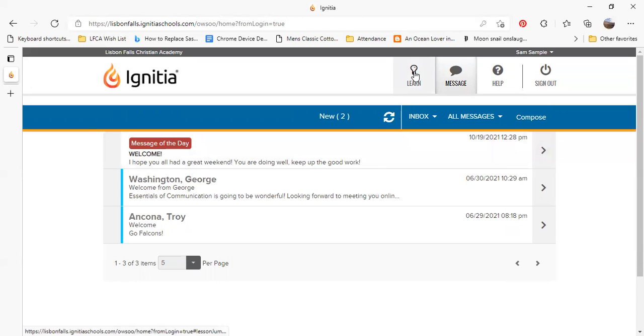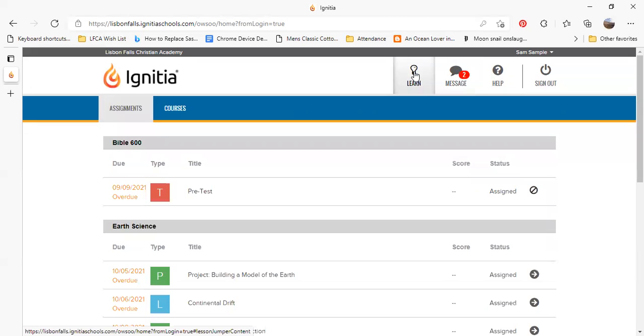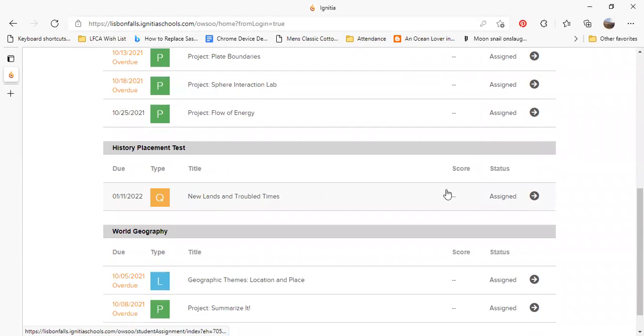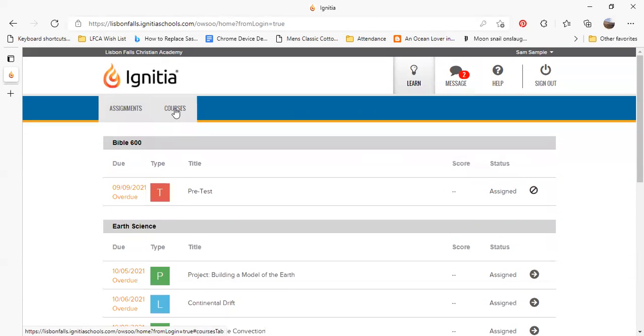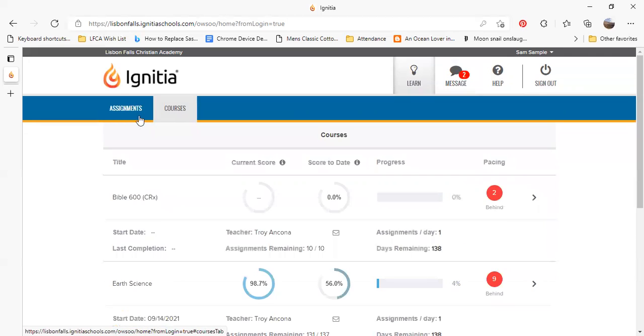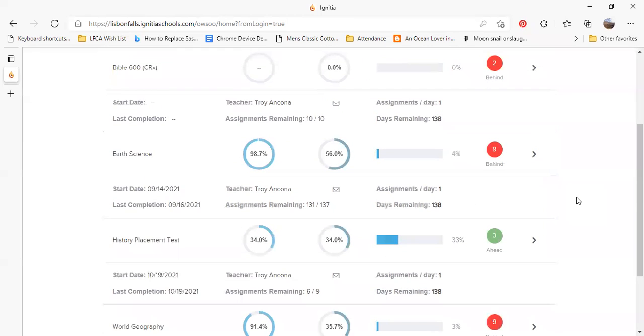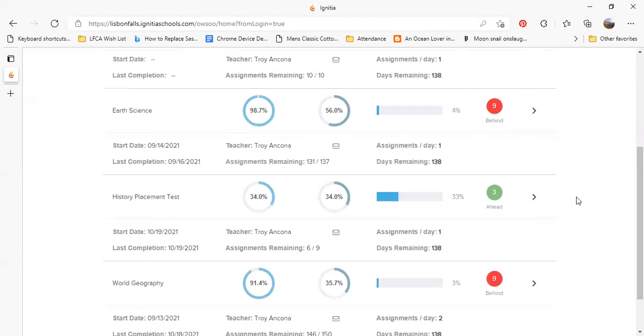Where you are going to be for your placement test is Learn. You can locate it under Assignments. You'll see it right here. And you can also locate it under Courses. Now I'm going to go under Courses for a particular reason because it gives me a little better feel for how much I have to do.